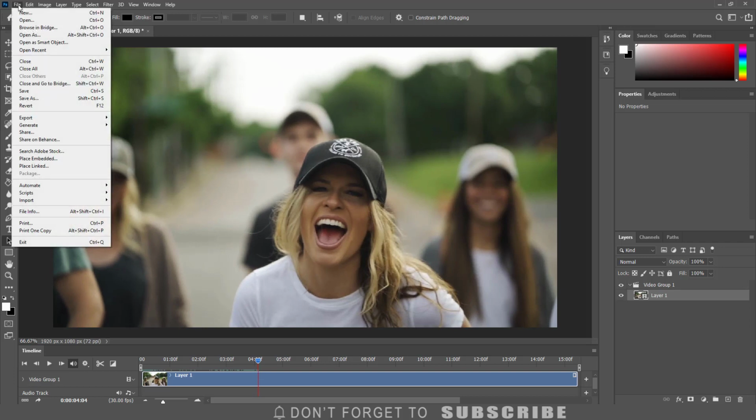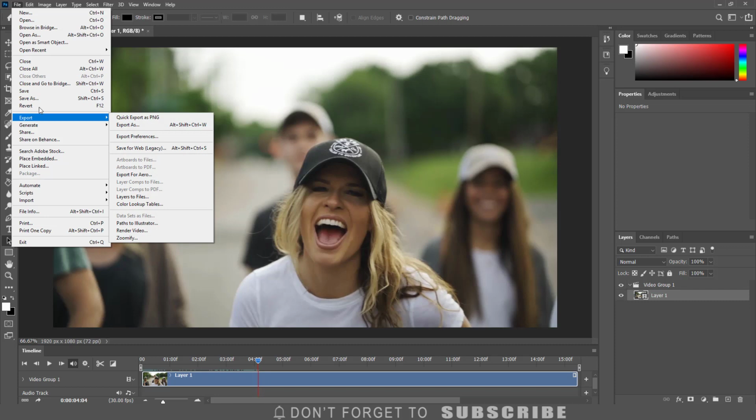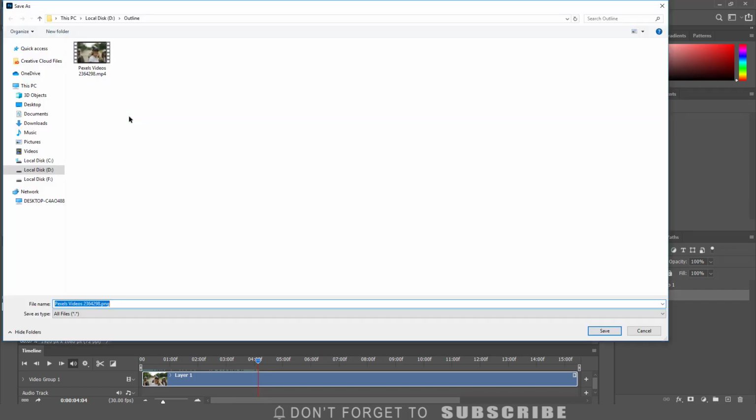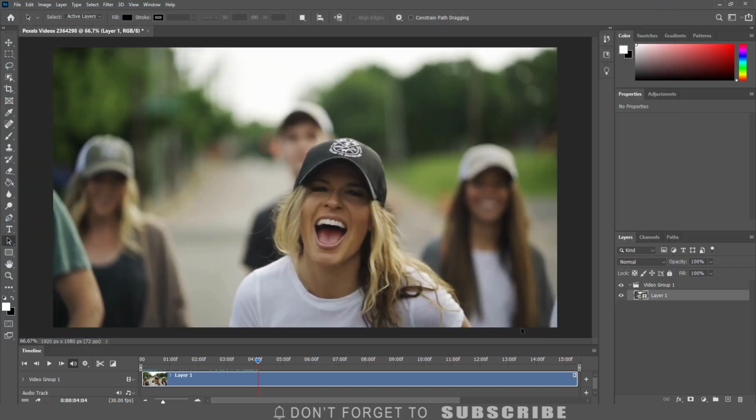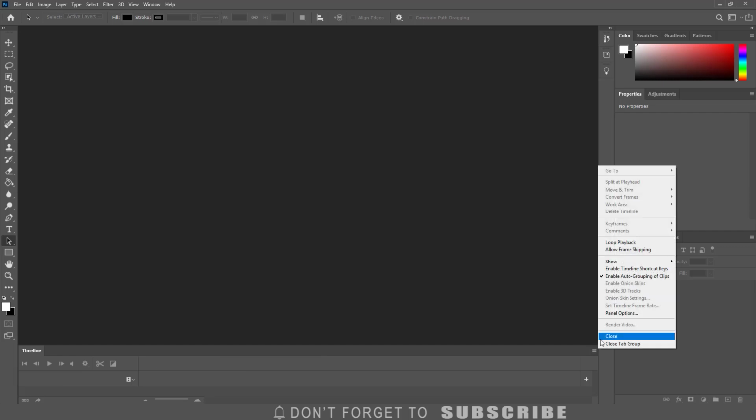Then I'm going to click File, select Export, click Quick Export as PNG, then click Save. Once I save the screenshot, I'm going to close out the video that I opened in Photoshop.